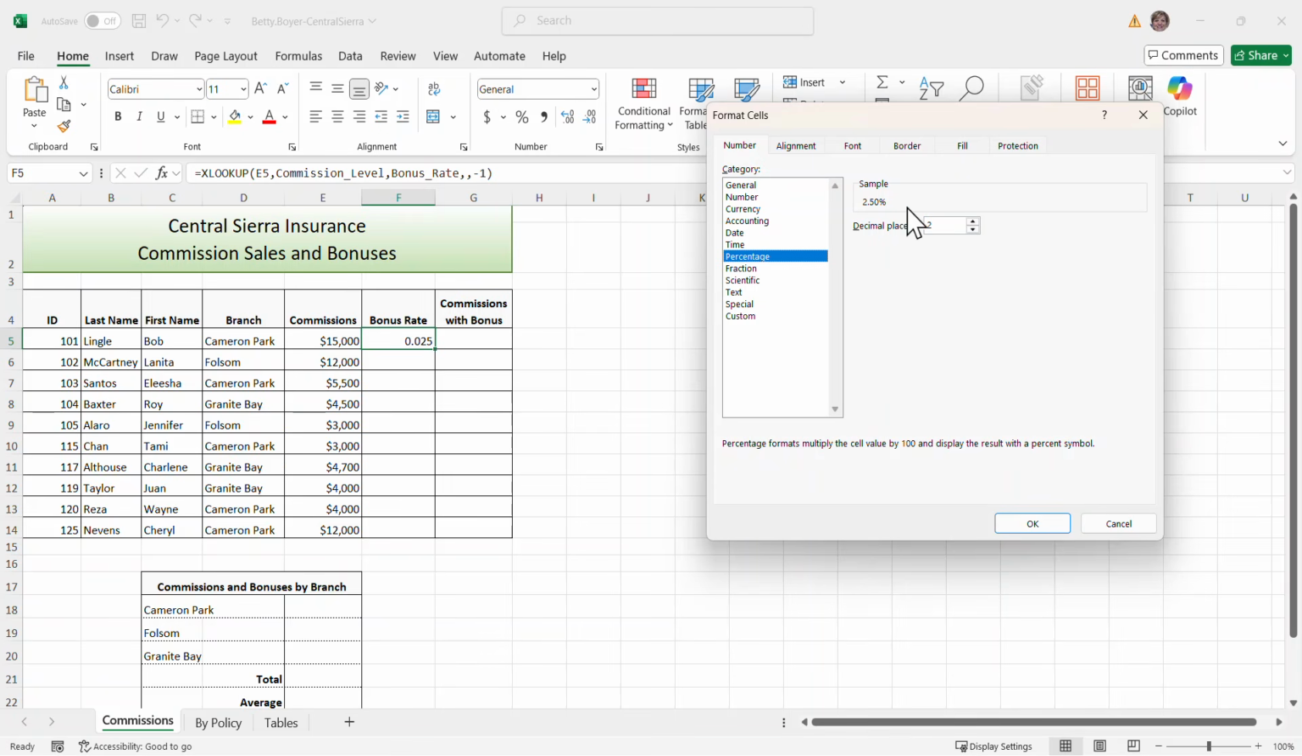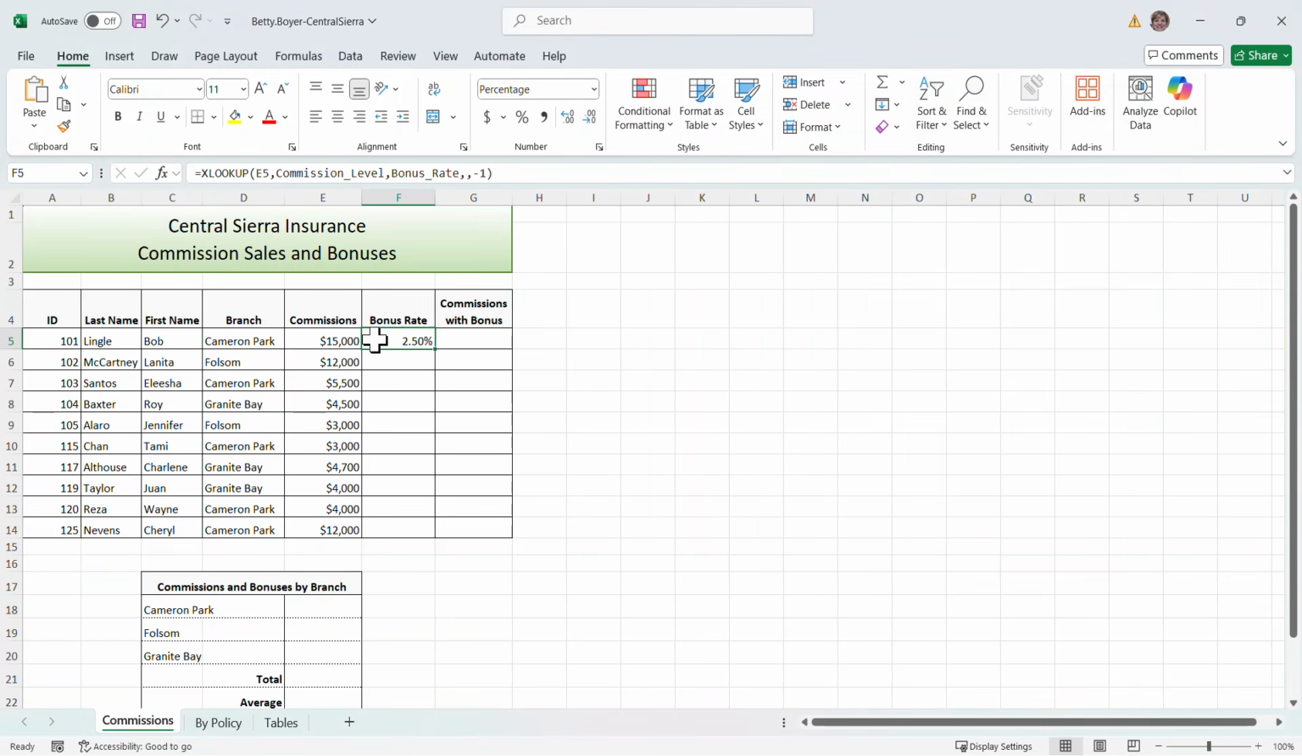It gives me a sample of what it will look like, and that does match what I see for that value in the solution document. You want to be comparing this to the solution document the whole way through, so you make sure your values are correct and you've done everything right. So then you're going to go down and click OK. And you can see that changes to 2.50%. And that matches our solution document.